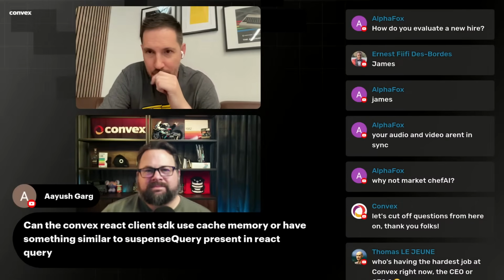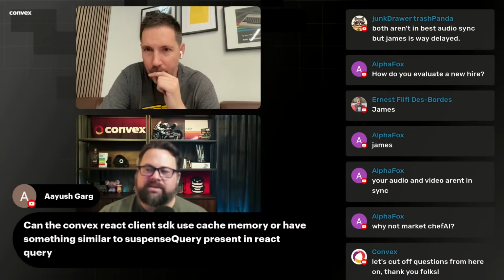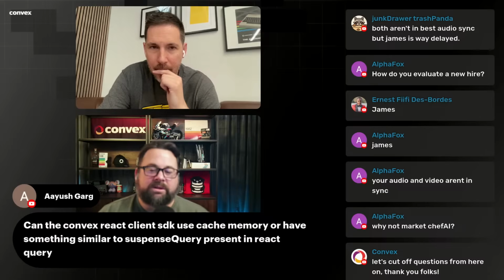Can Convex React Client use, Jamie, didn't you write a solution for this? Can it use cache memory? Yeah, it can. In Convex helpers, there's a cache helper that automatically keeps around subscriptions so that you always have up-to-date values even after the component temporarily unloads or anything.